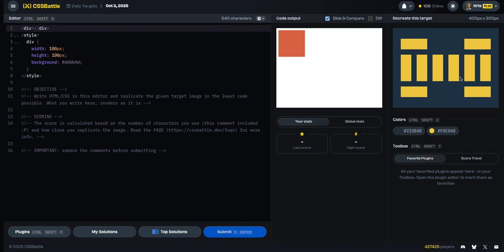Or we could just do grid. I think it would work either way. It's hard to tell which would have a higher character count, but let's solve it both ways. I'm gonna start with flex.